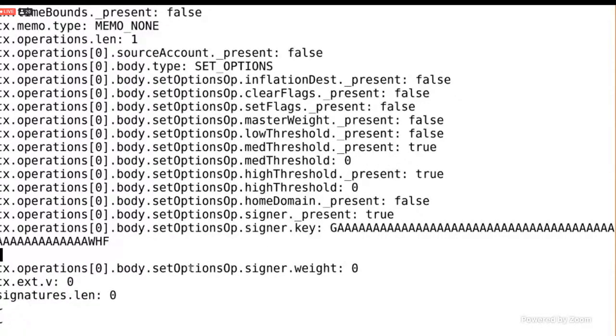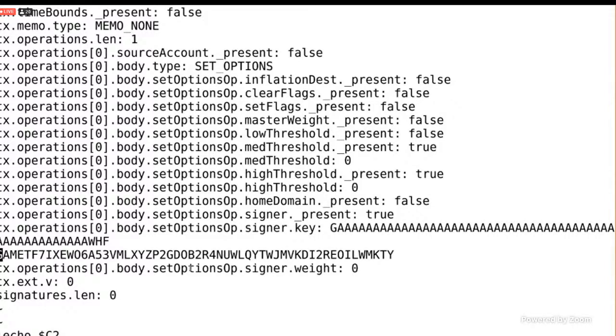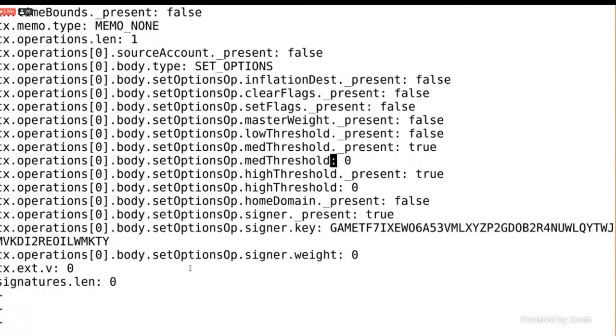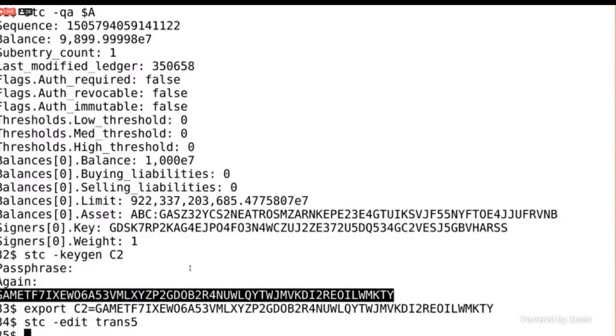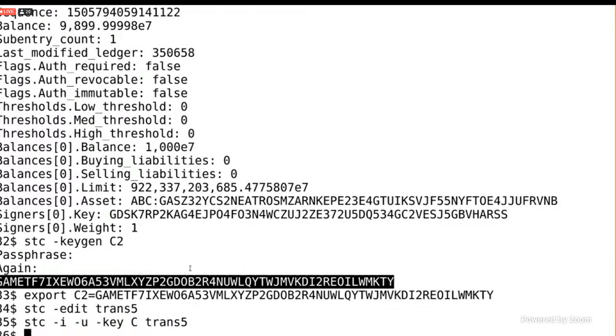So the signer that we're going to add is going to be account C2, and we're going to give it a signing weight of 1, and then we'll set a medium threshold of 2 and a high threshold of 2. The master key by default has weight 1. So if we set the thresholds for issuing operations to 2, and both the master key and this new key C2 have weight 1, then we will have created multisig. So edit in place, update, sign it with key C, transaction 5.